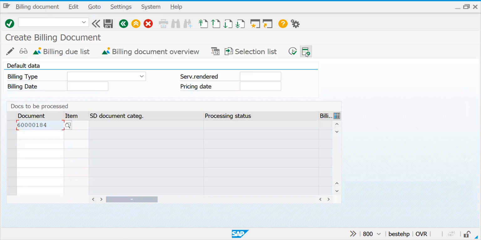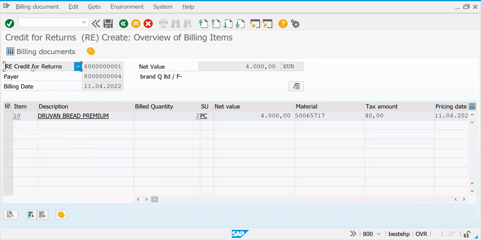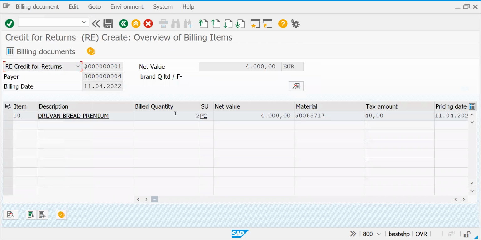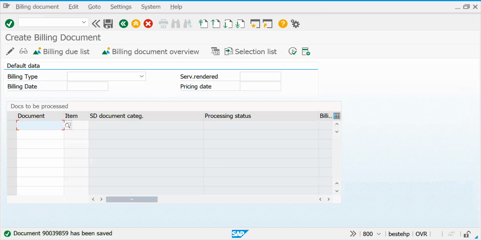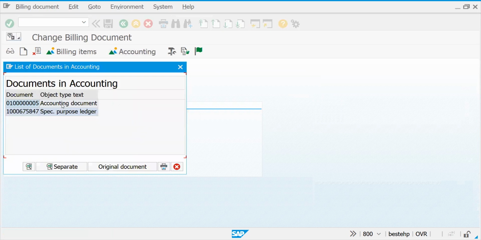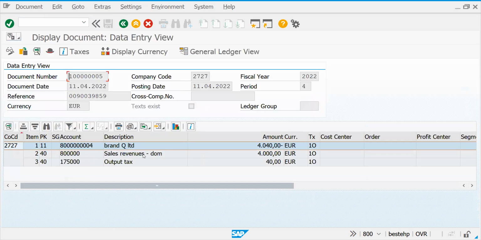Let's come here. See, if I click this RE, credit memo of returns. Previously it is your GG1 document. Okay. So I'm paying back to my customer. Like that you can do it. This is called VF02. Accounting entries, similar accounting entries: the customer account will be credited, the revenue account will be debited.